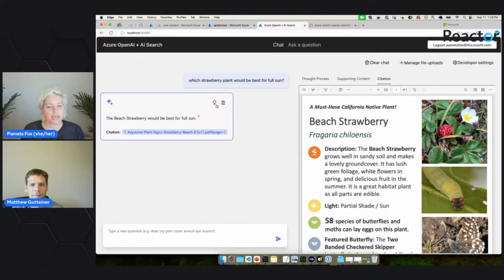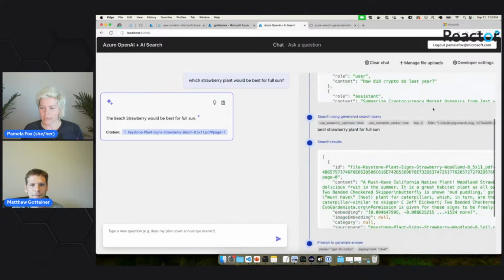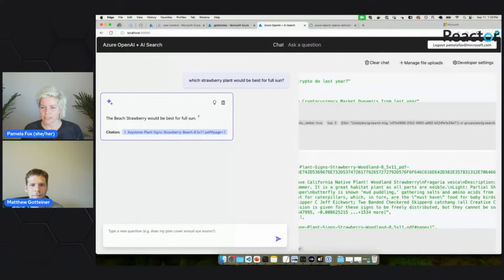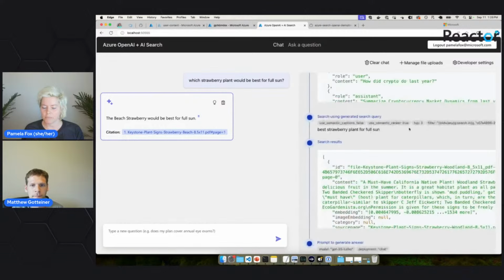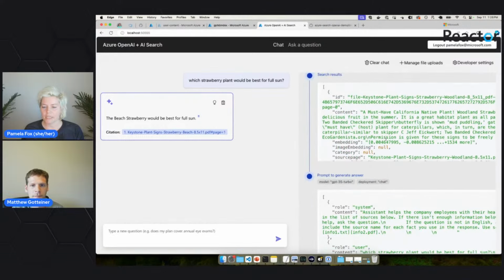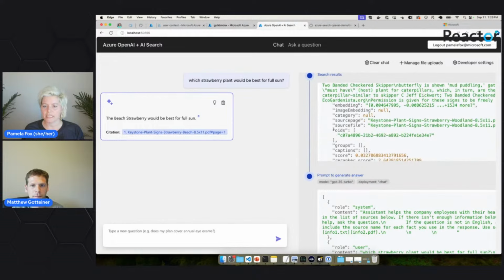And now if we look at the thought process for this, we can see that filter that Matt talked about, right? It's looking for my user ID or my group. And if we look at the results here, you can see that the results have my OID and only my OID. So Matt would not be able to find out which strawberry plant is best for full sun.